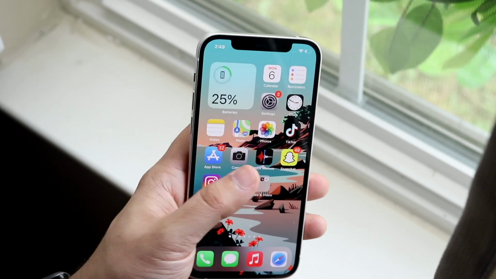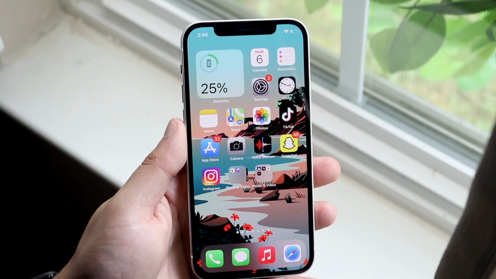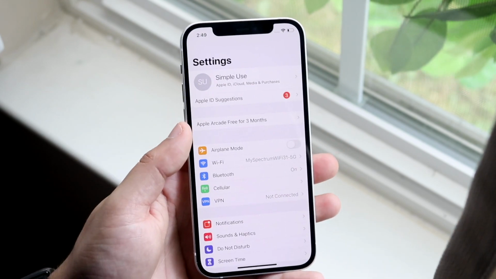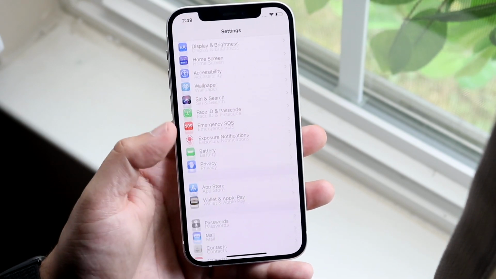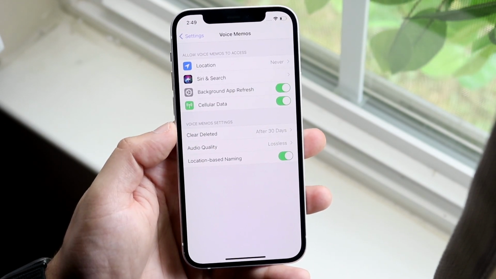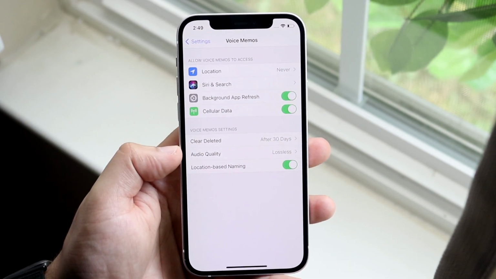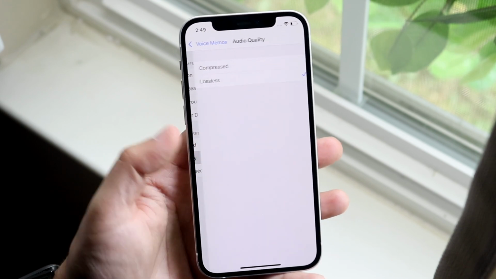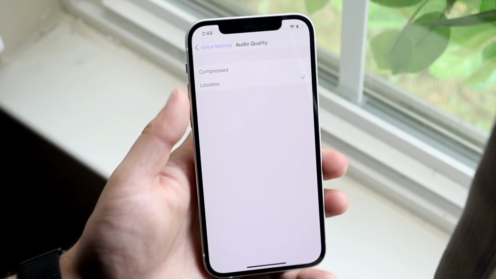So what you want to do here, specifically through voice memos, is open up your iPhone settings like this. You want to scroll down until you see voice memos, which is right here. Click on it, and then right here where it says audio quality, click there, and then click lossless quality.